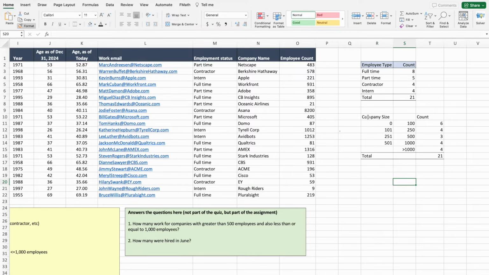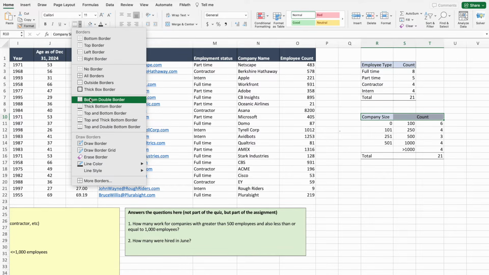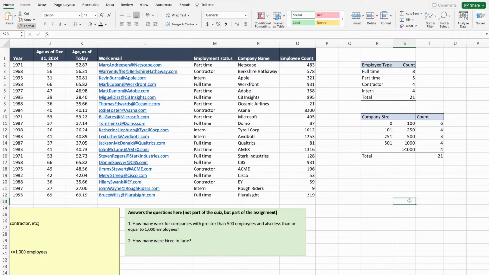Top and bottom border. We'll bring up this. We can keep it blue. We can do all borders, and so it makes it look a little bit nicer, and I will justify the count. Okay, so again, we're building a nice table.